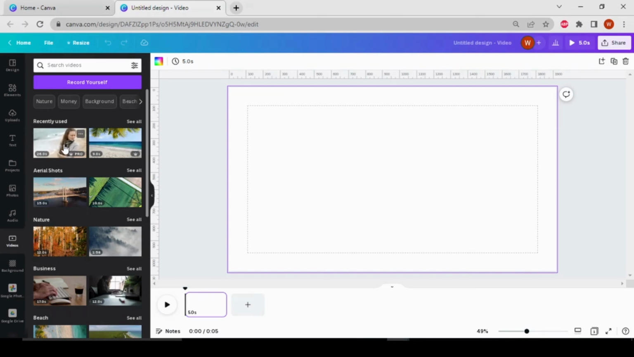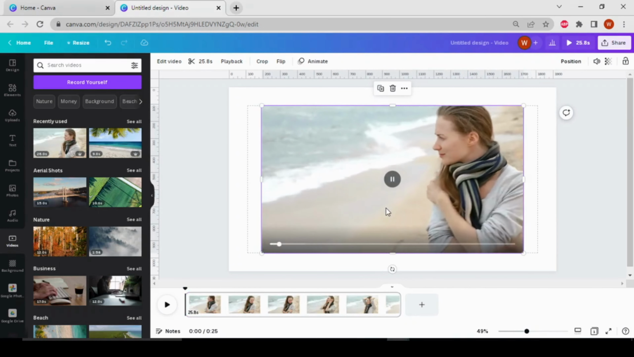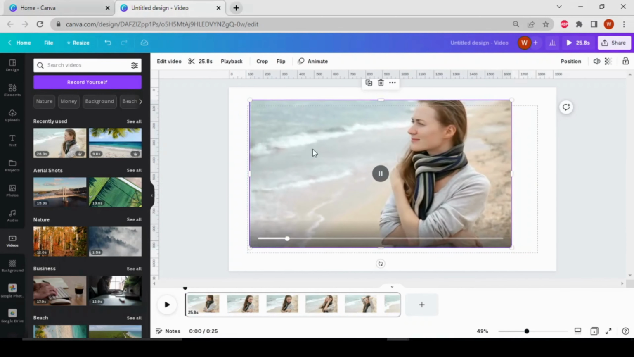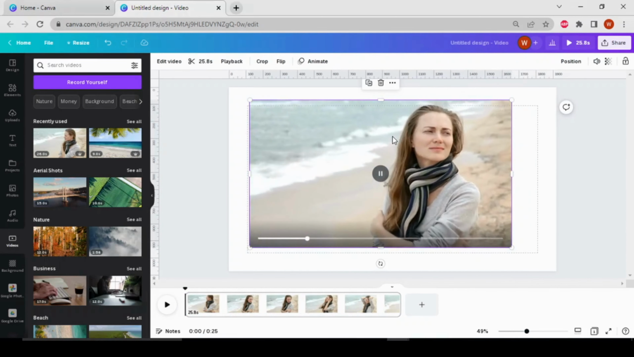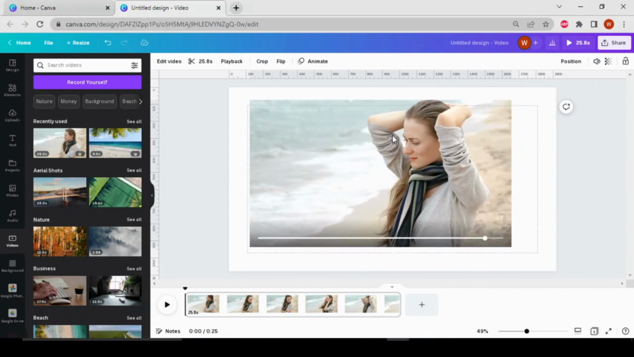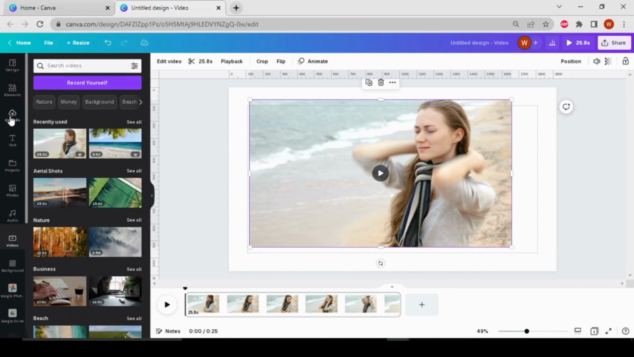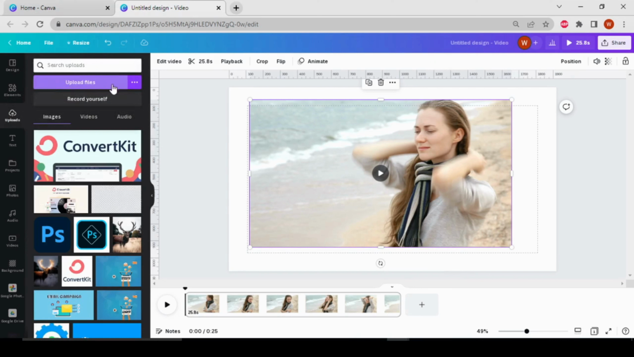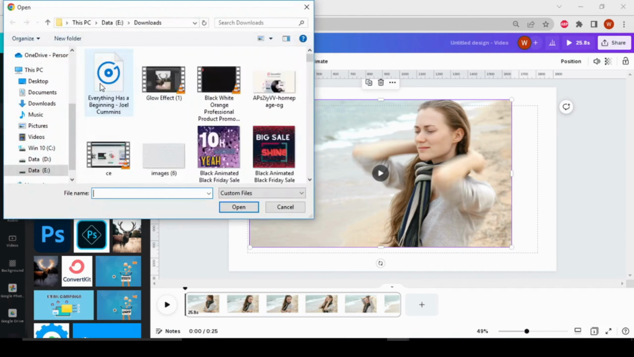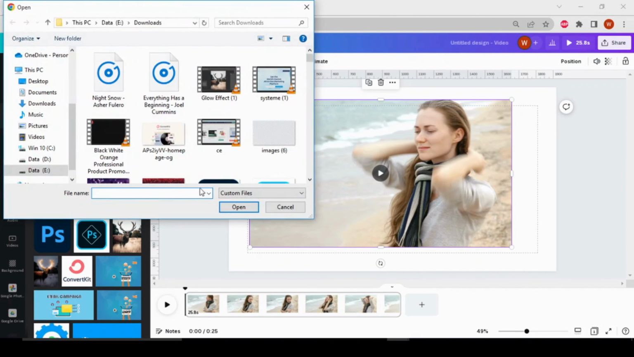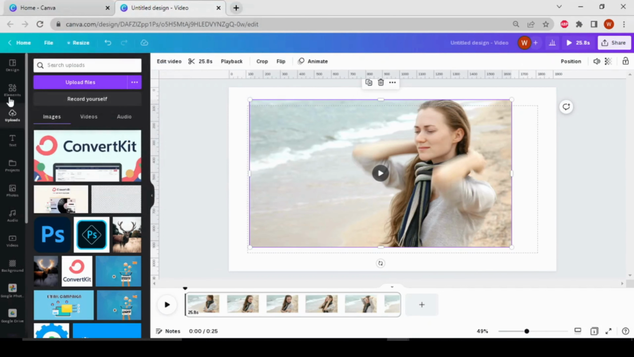Just click on this video and it brings you here. And if you have your own video, you can also remove the background from it. Just upload the video from the uploads. Choose this option, upload file. Choose your video and upload it here.